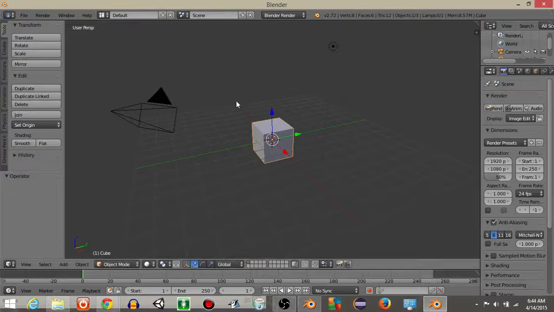Hello everyone, my name is Gavin, and this will be a video on how to start up a different Blender file using just Python in the Blender game engine. And I'm just going to get started.